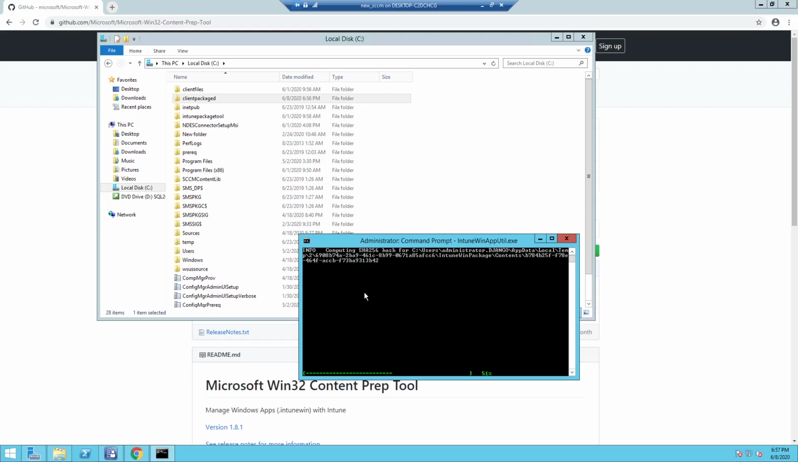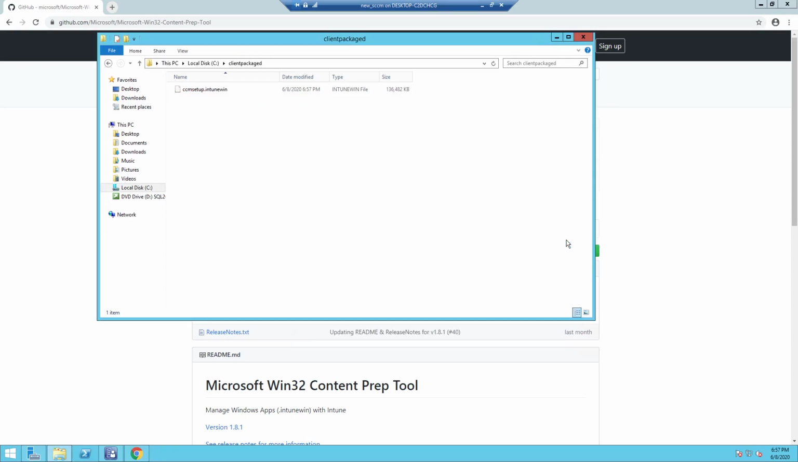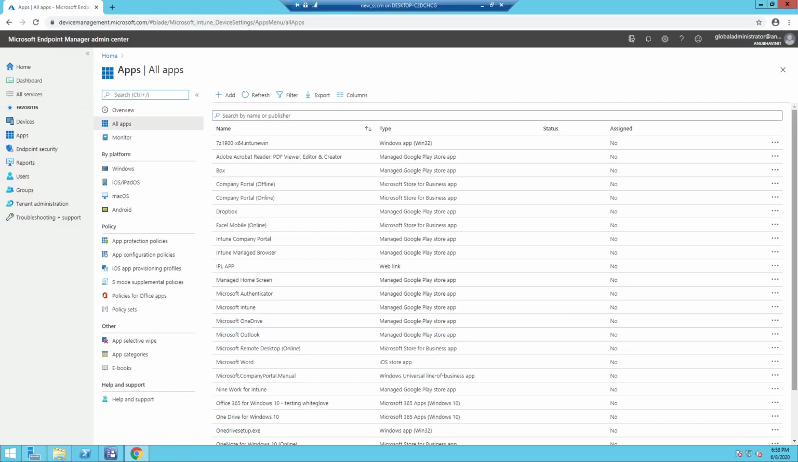So I am creating a Win32 package here, which will be created in this client package folder, and then I will upload it to Intune. So it has been created. Now I will upload it to Intune.